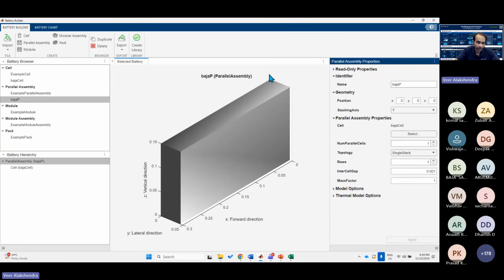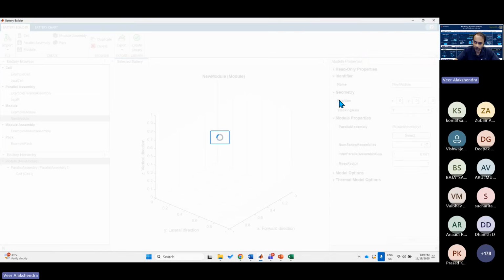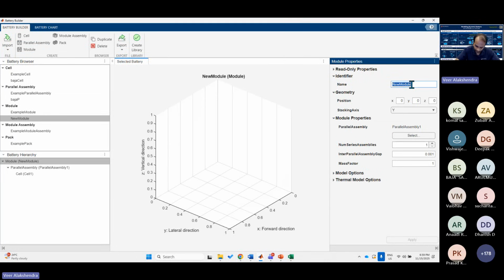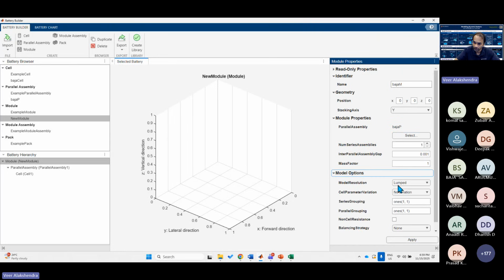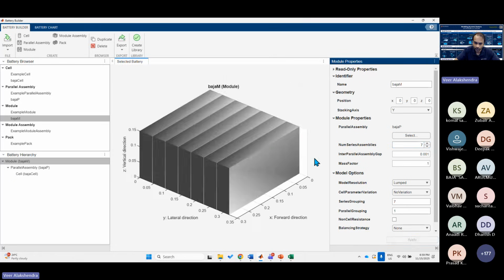So in that case, I go to the module. Again, I'll name it BAHA M, that is BAHA module. Select this parallel assembly, that is BAHA P, and press OK. Then for the number of series, I want to have 7. I enter 7 here and press OK. We keep on doing this based on the structure that you have. That's how we do it.